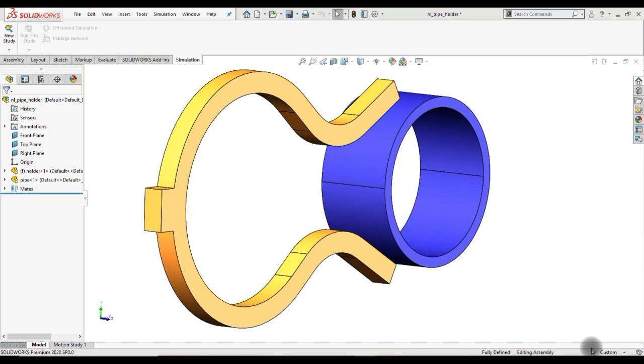Today, we shall look at how to deal with a nonlinear hyperelastic contact analysis in SOLIDWORKS simulation. Here, you can see the CAD model where I have a holder and the pipe. I'll be fixing this pipe and I'll be trying to make this pipe move inside the holder.